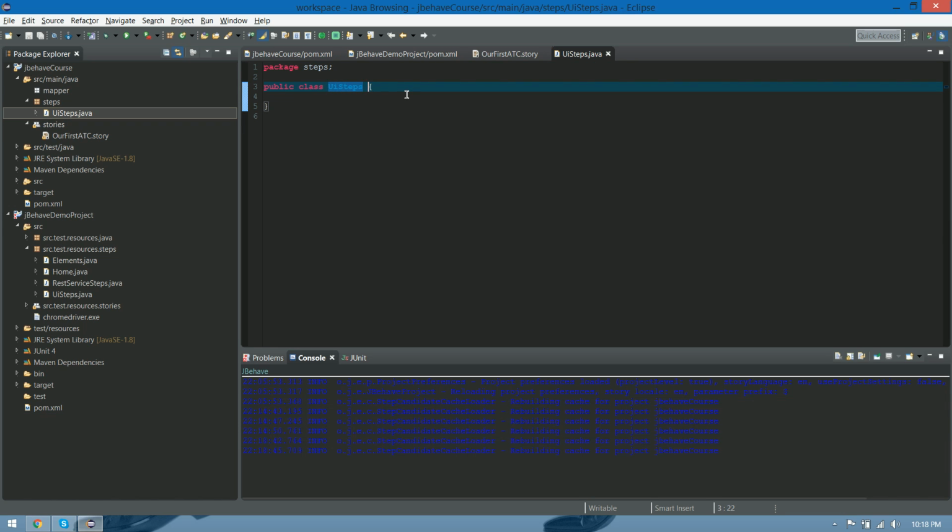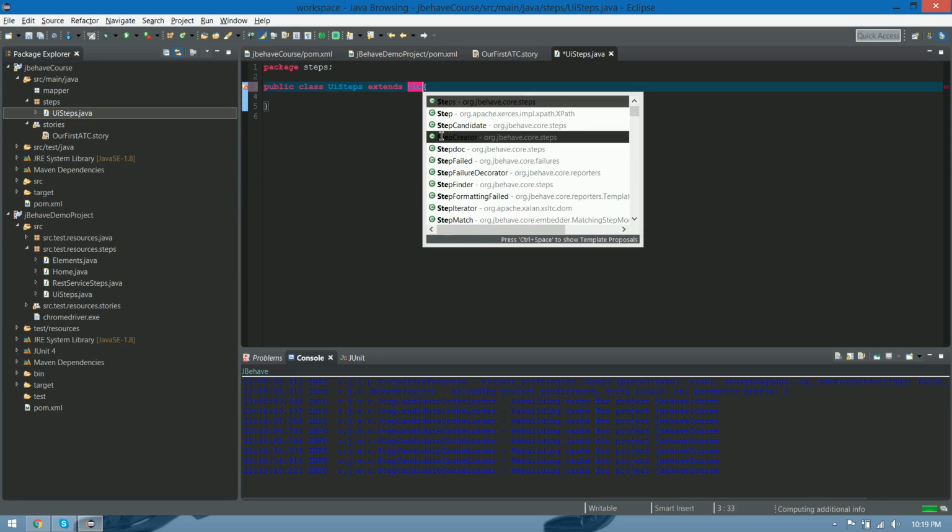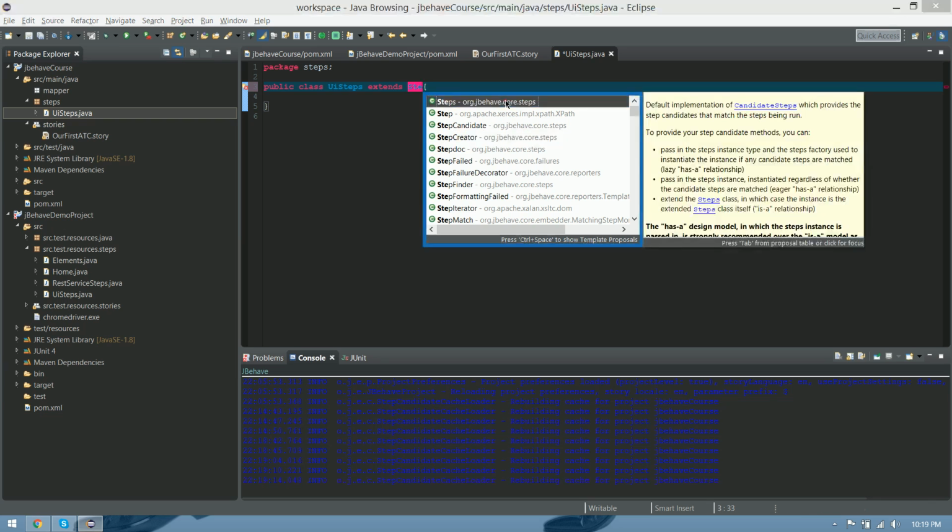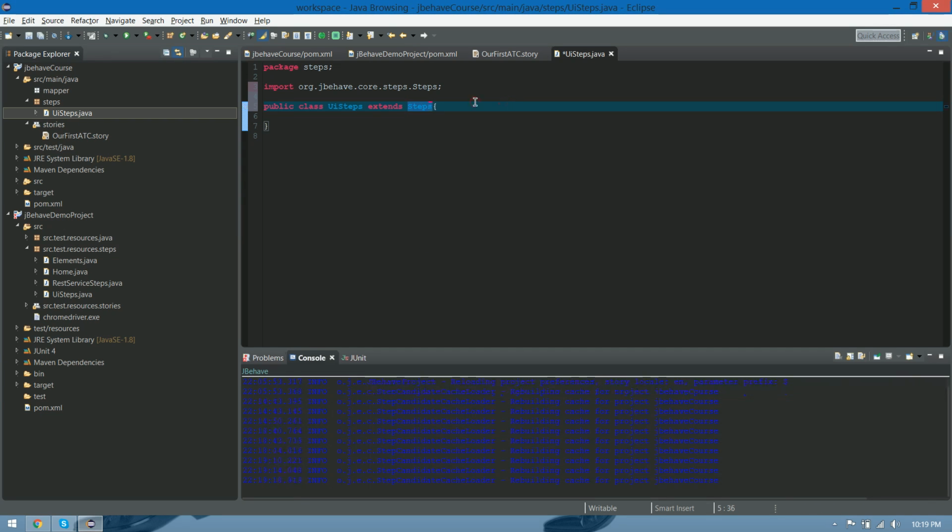For this class to actually know that it's going to have steps, Jbehave steps, we have to extend it. Give it a second, my computer is kind of slow. Okay, it extends from the class Steps that is within Jbehave core steps. So we have just declared that this class is going to have steps. So far so good.